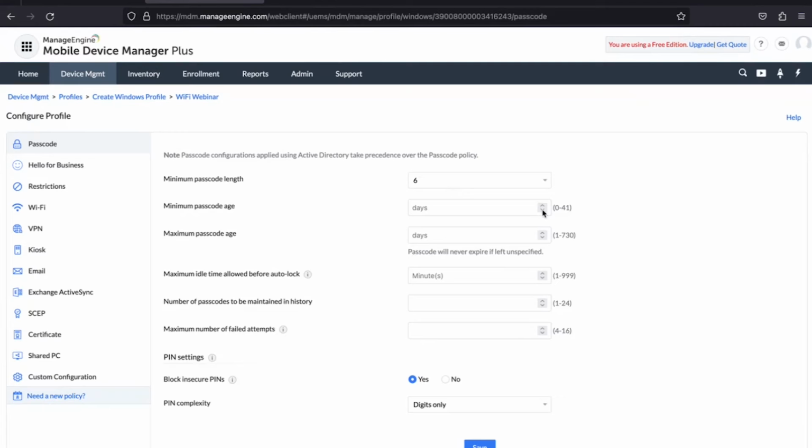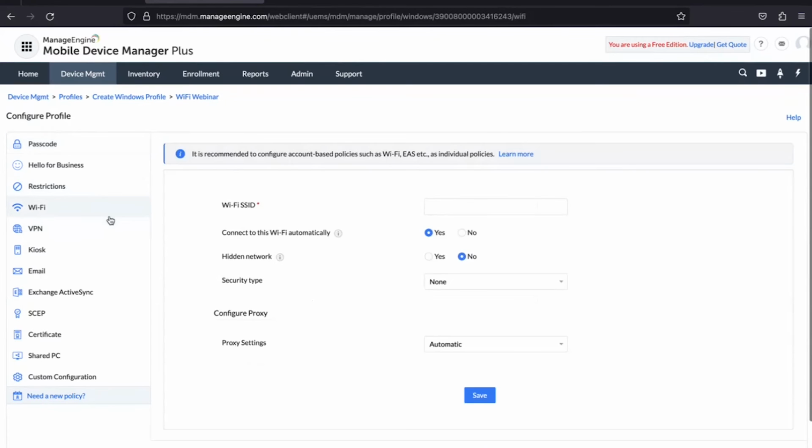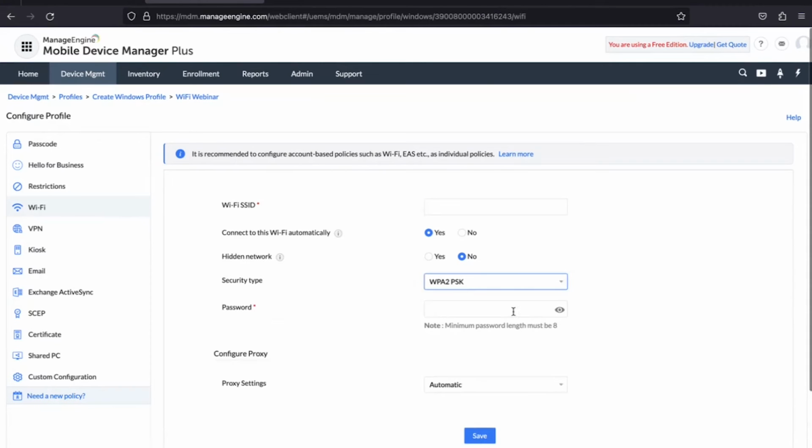I can create a compliance here, and we have this Wi-Fi option available. So you can give your Wi-Fi SSID, what is the security of the network, the password, and just save, and you can push it to your device. So whenever the device is within the range of this Wi-Fi network, it would auto connect to the Wi-Fi network.